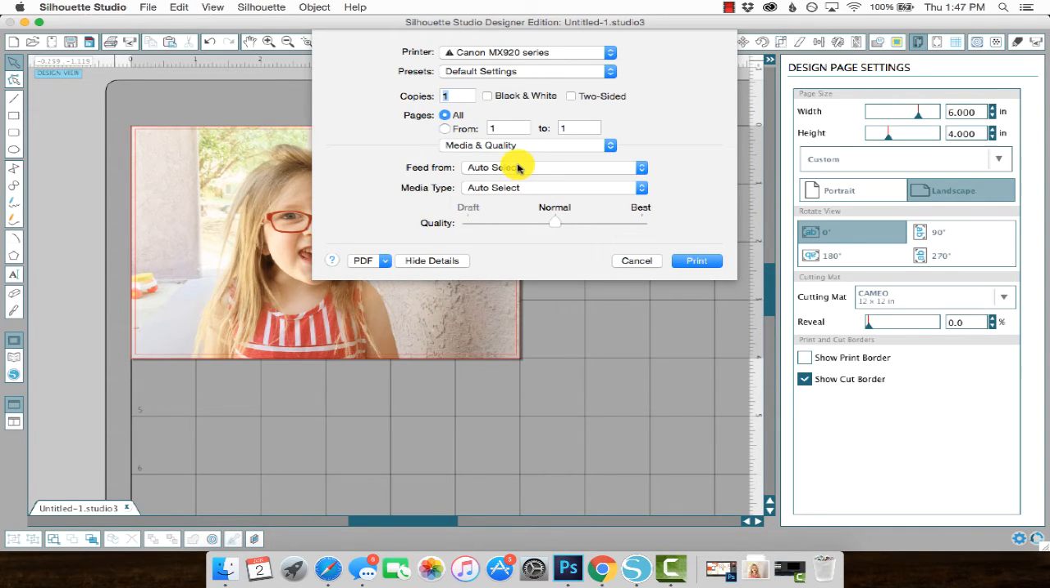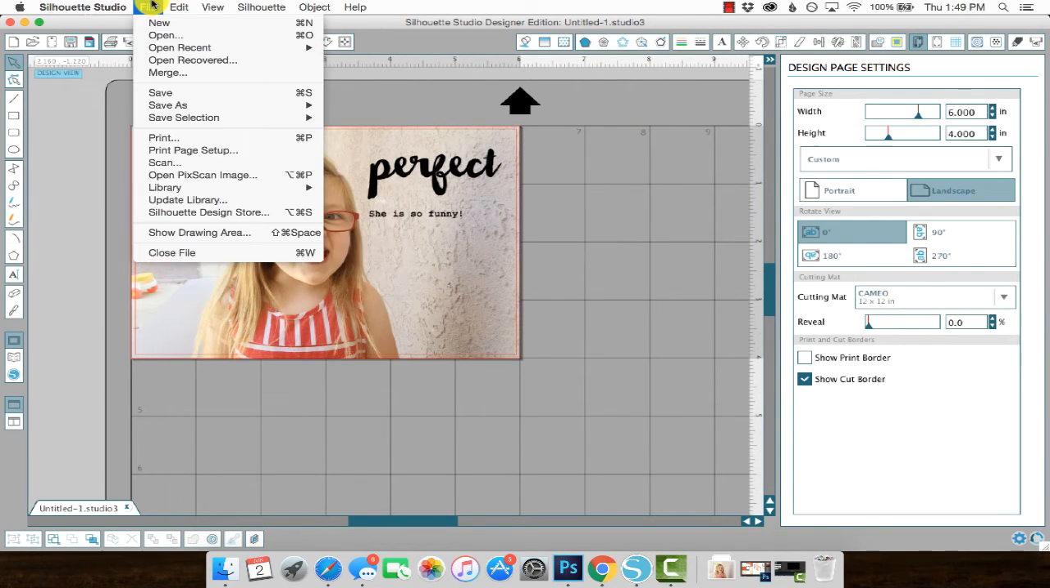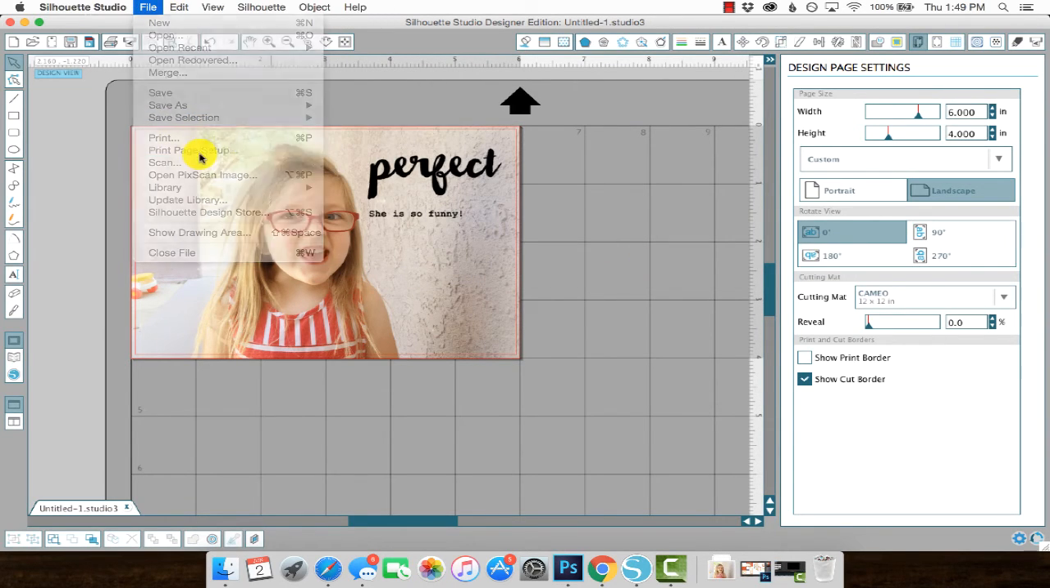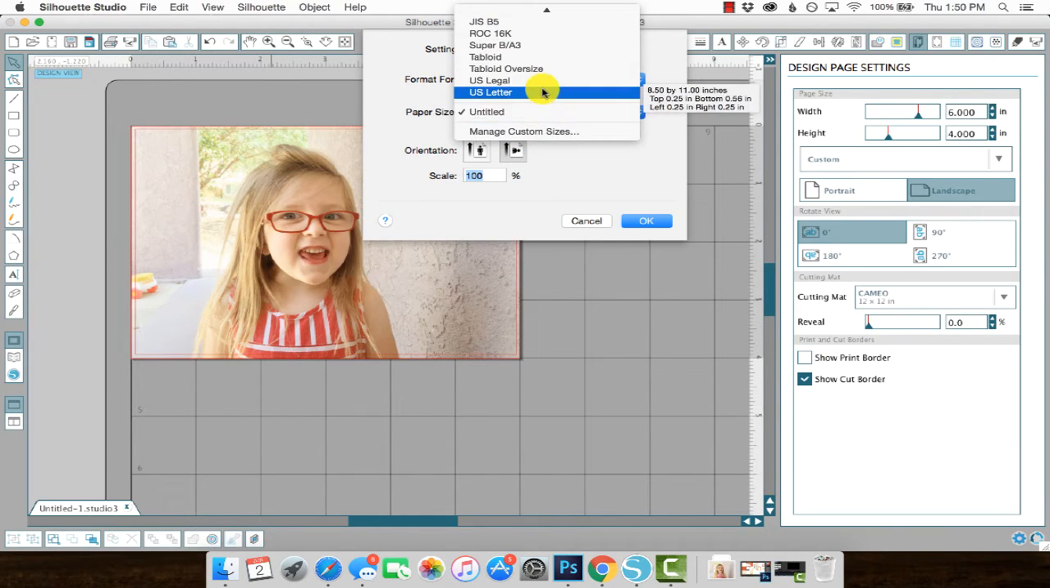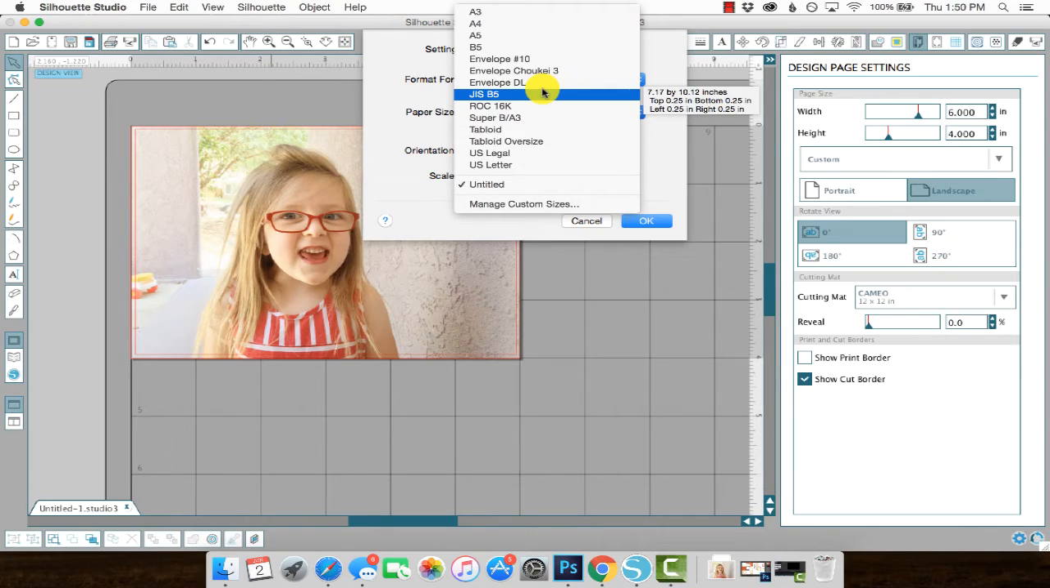You want to make sure that your paper size is correct. Actually, the paper size window. So let me show you that real quick. Let's get out of this, and then we'll go over here and click on Print Page Setup. And when you're printing from the Silhouette, it doesn't have an option to print to 4x6 automatically, so you're going to have to go in and make your own.